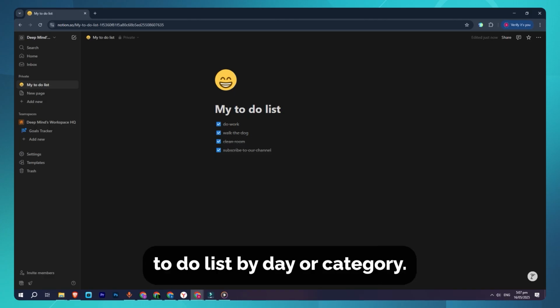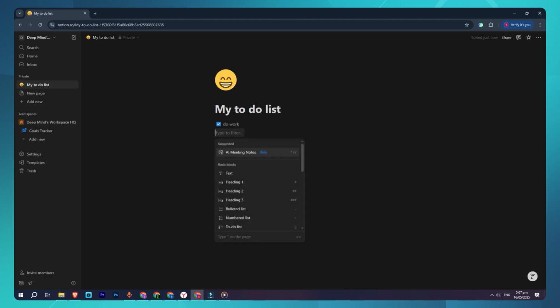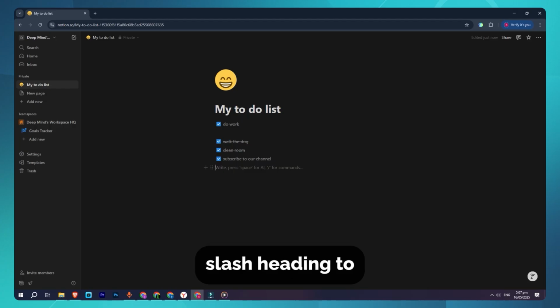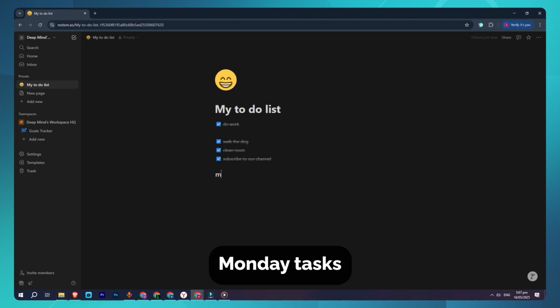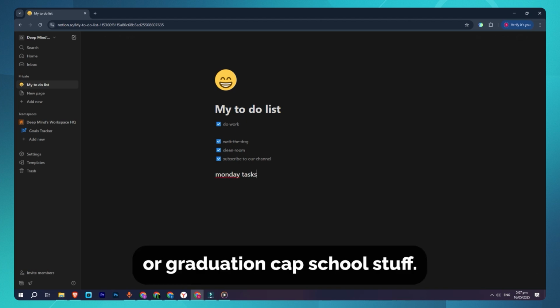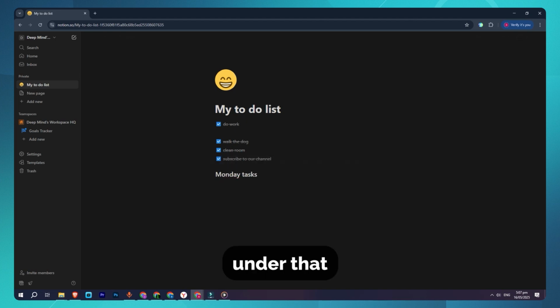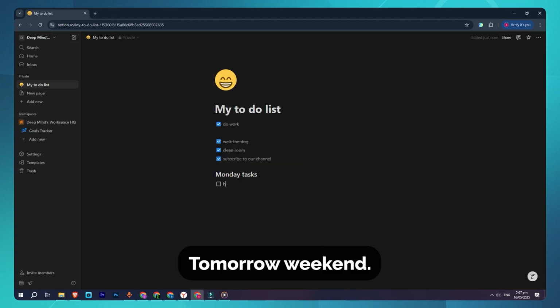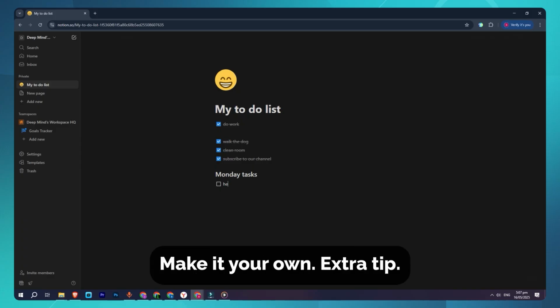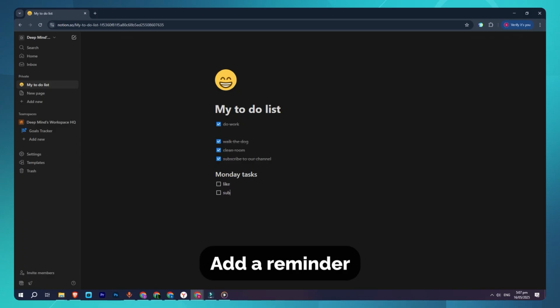Bonus. Organize with headings. Want to organize your to-do list by day or category? Easy. Type /heading 2 and press enter. Write something like Spiral Calendar Monday tasks or Graduation Cap School stuff. Then add your checkboxes under that. You can even create sections like today, tomorrow, weekend, school, personal. Make it your own.